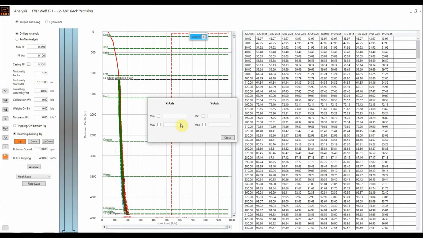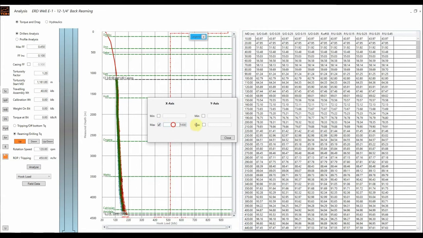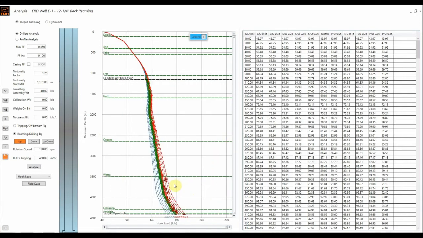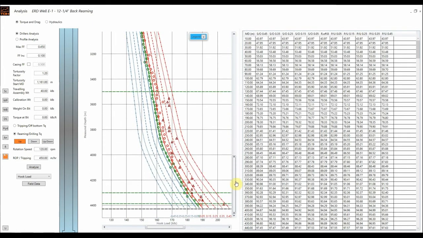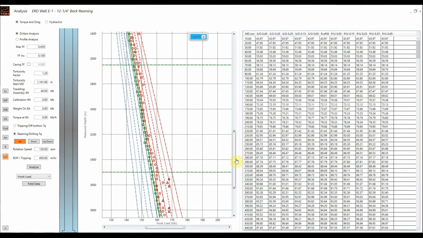You will notice that the hook load lines are now much closer together when the string is rotating, because we're translating the axial drag into torque. Zooming in, there's good agreement between the rotating off-bottom prediction and the measurements, giving us confidence in the model.